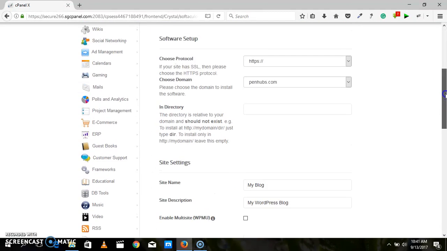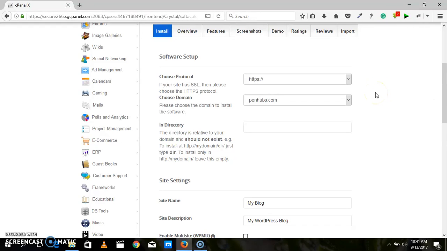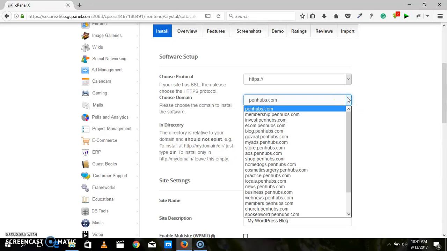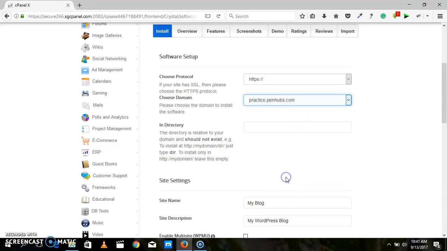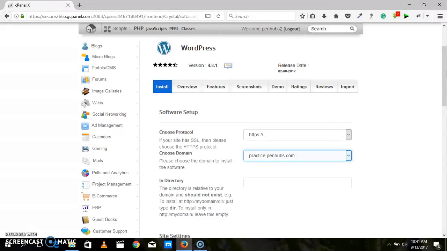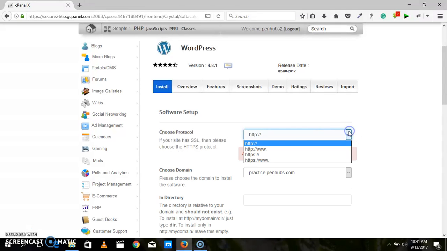When you come here, because we have created a domain for this software we are going to install, let's search for the domain, and the domain we created was practice.penhouse.com. This is the subdomain we created. If your website is secured with SSL, you can choose HTTPS, but if it's not secured with SSL, then you choose simple HTTP, or either of these. If it's secured with SSL, then you can choose this one or this one.